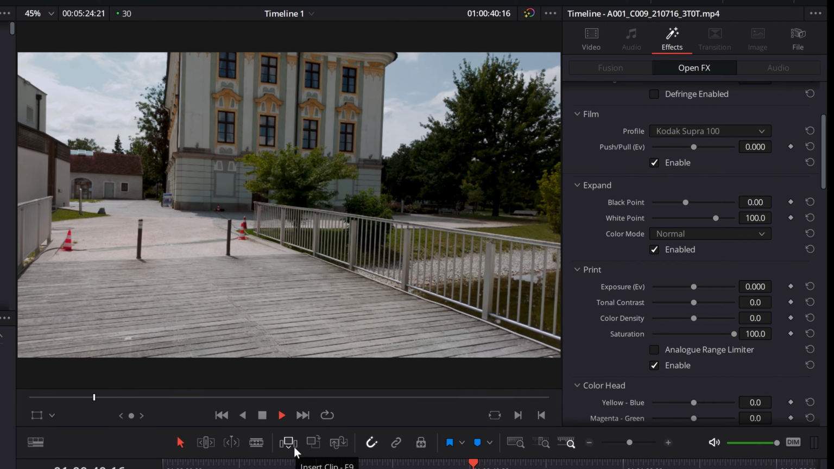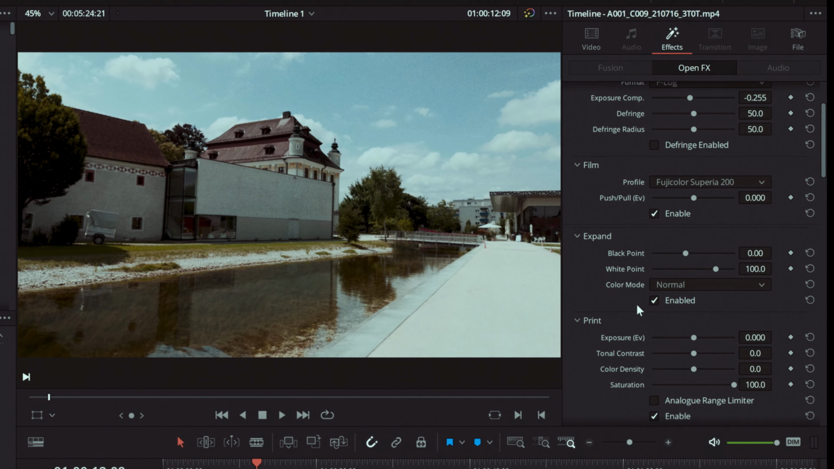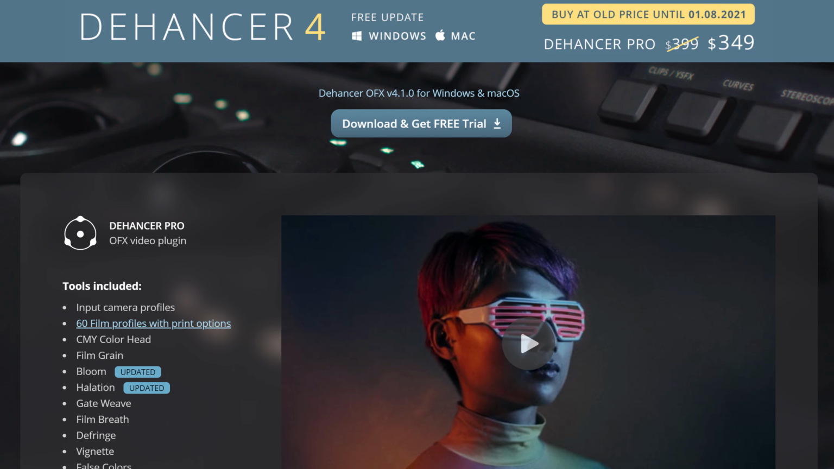All in all, I think this is a very useful plugin, and once you get used to it, you will never want to miss it.